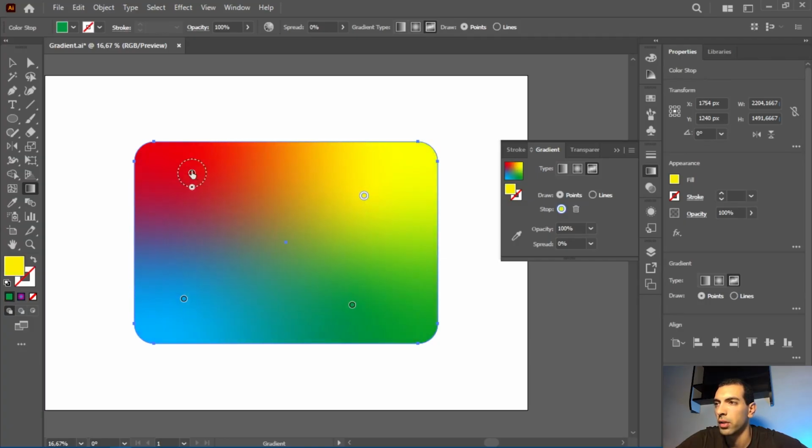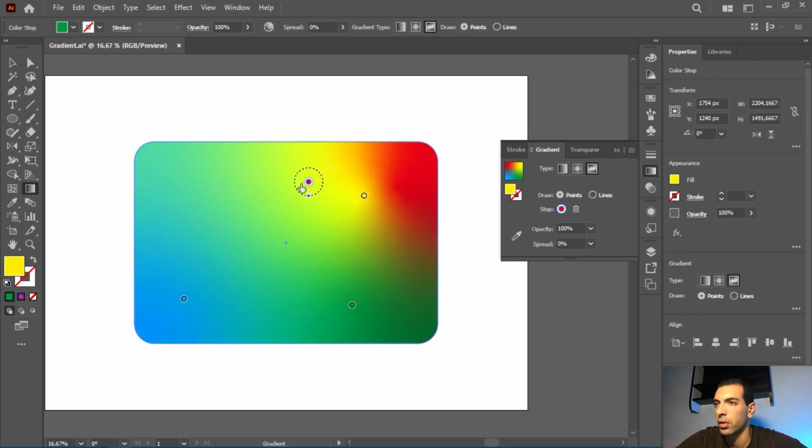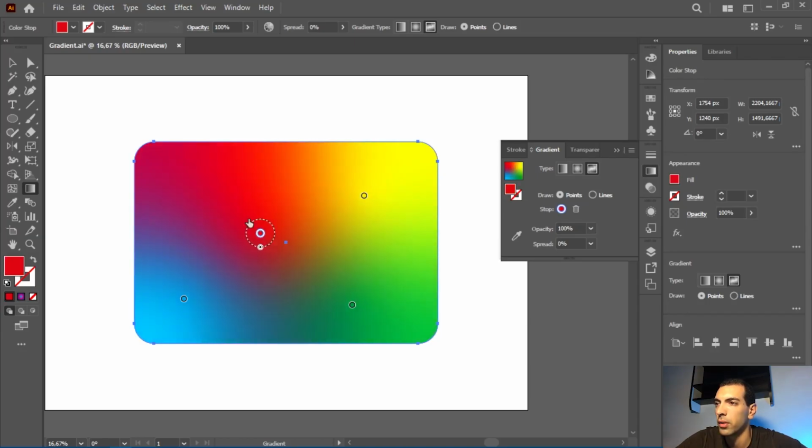Can move like this, can move like this, and each point also has like a radius which determines the spread of the color. I can click and drag, make the radius bigger, and by doing that, I'm increasing the spread of the color. I'm going to do the same thing here. Click and I can increase the spread just like this by changing the radius.